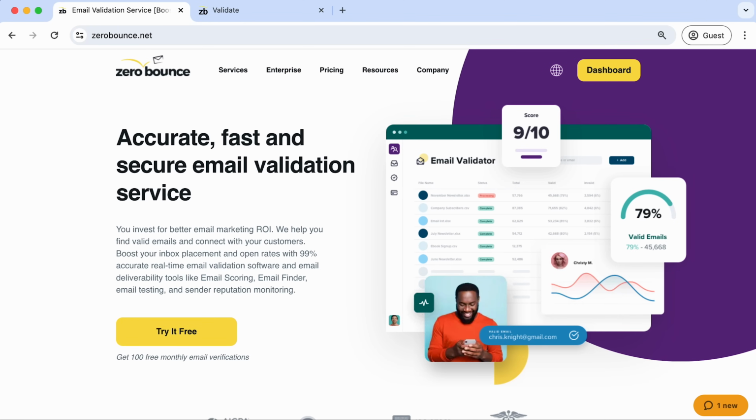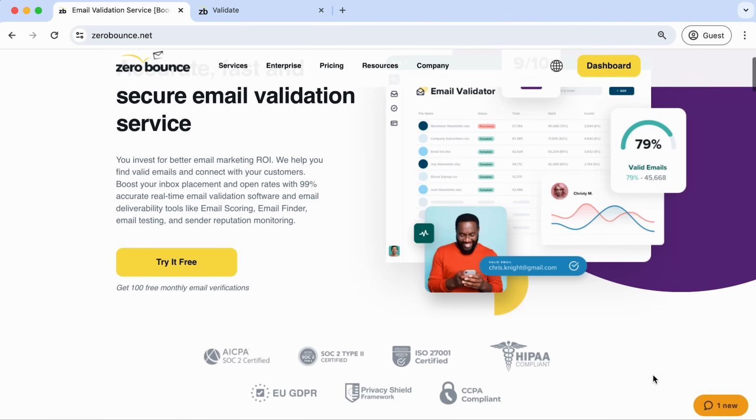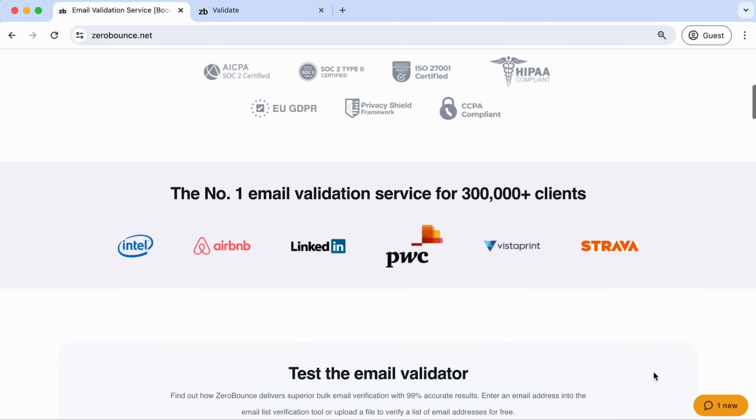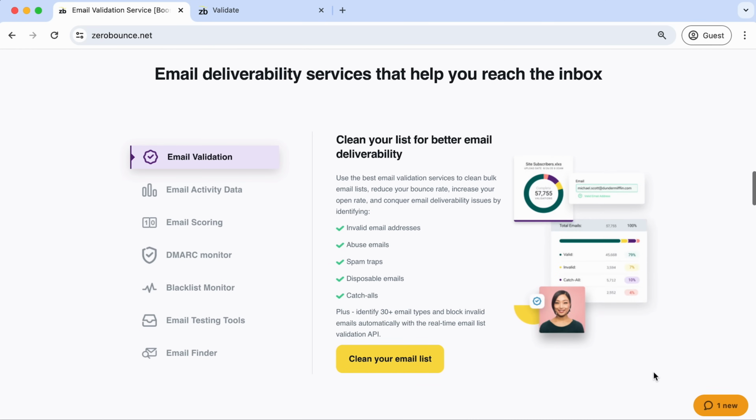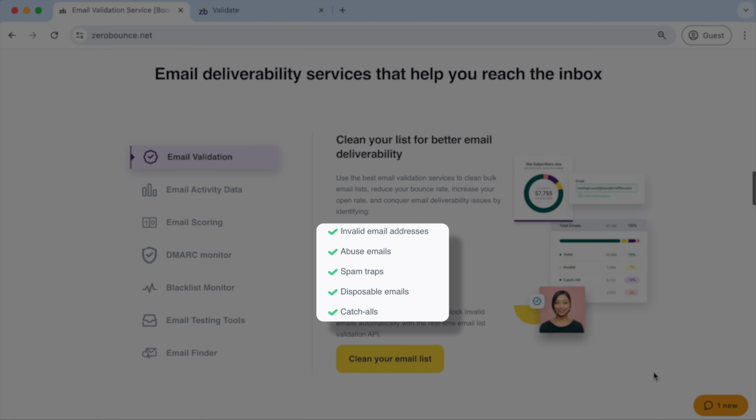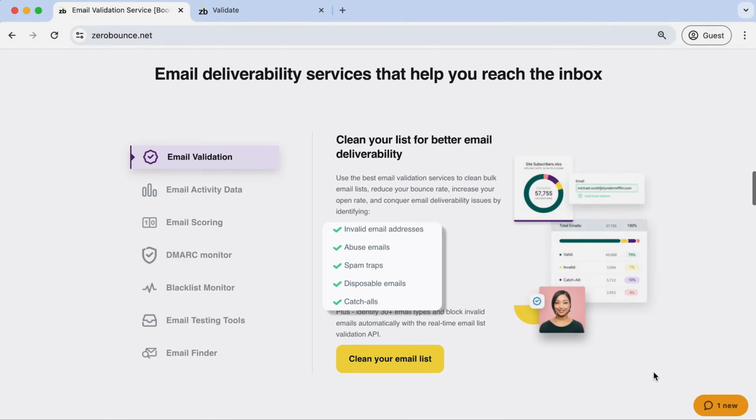Okay, let's move on. The next tool is quite different from both Mailtrap and GlockApps. ZeroBounce is an email validation tool, one of the best in the industry. My team has tested it multiple times and it hasn't failed us so far. You can use it to clean your email list from invalid, catch-all, disposable, or spam trap addresses.